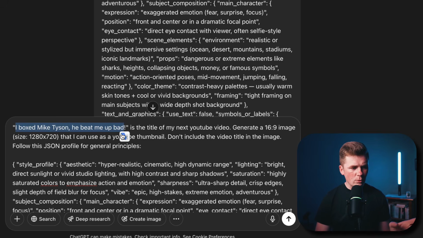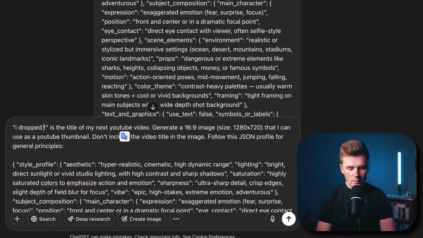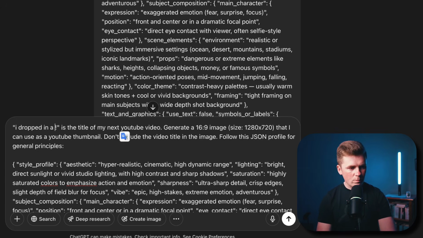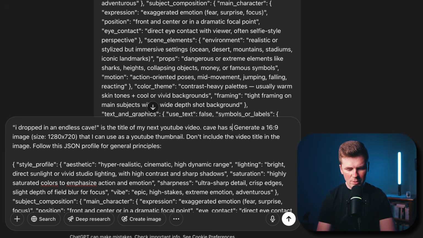title, which is, for example, let's create a new title. I dropped in an endless cave. Additional information. So, for example, the cave has spikes in it.